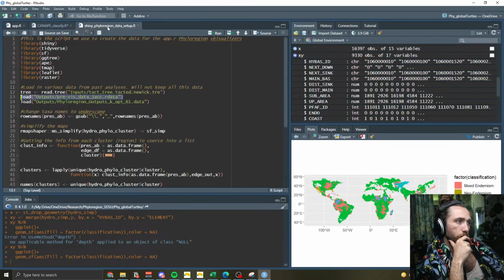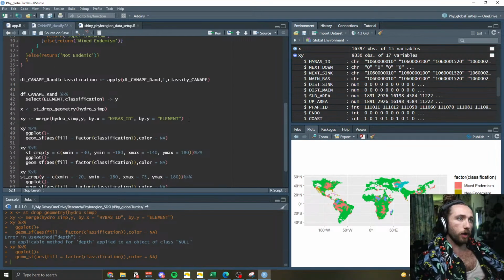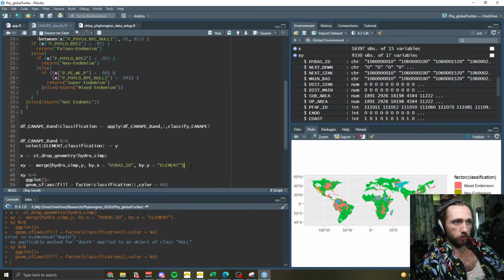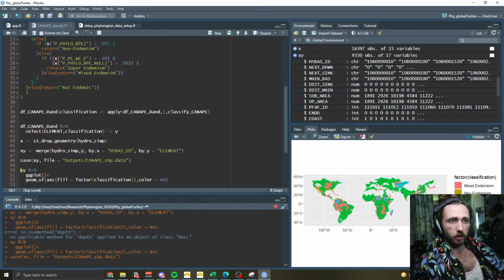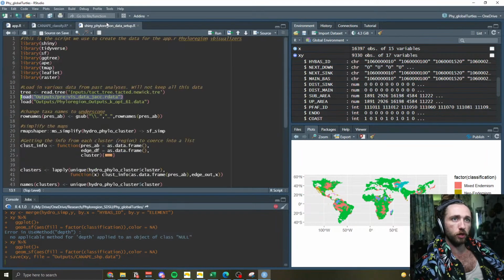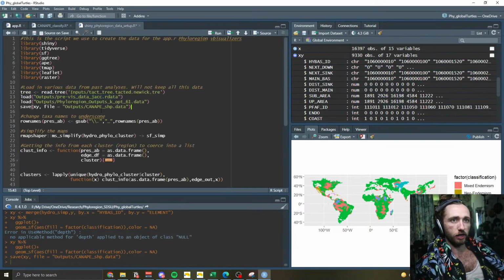And also what I'm doing right now, okay, perfect. Okay, so then also what I need to do is save XY into file equals outputs, canopy, shape dot data. Okay, and then also now I can load this in on my main script. This is just so that I can always have everything.